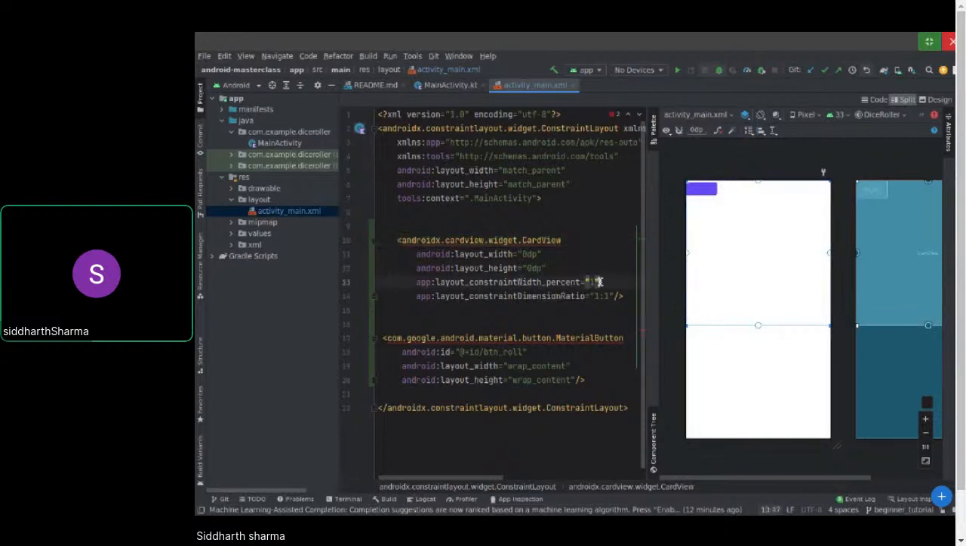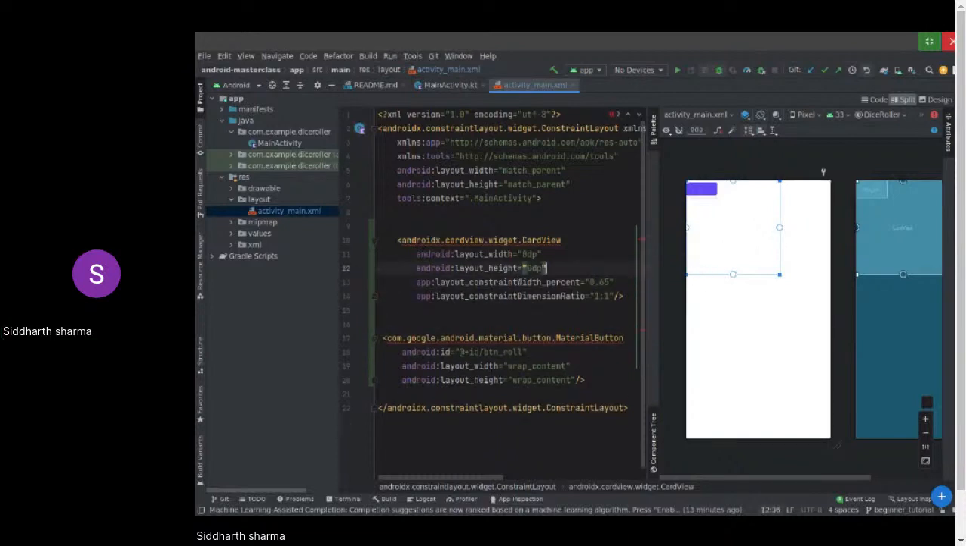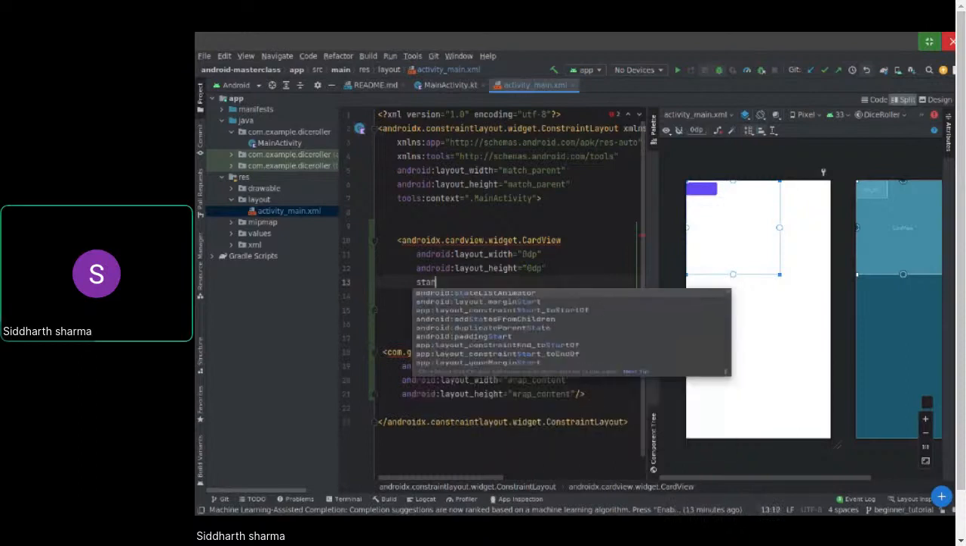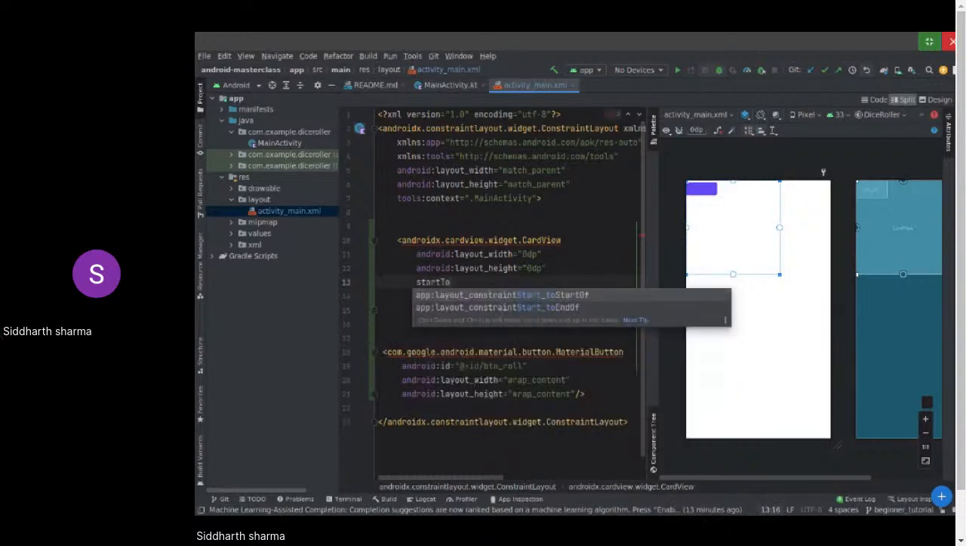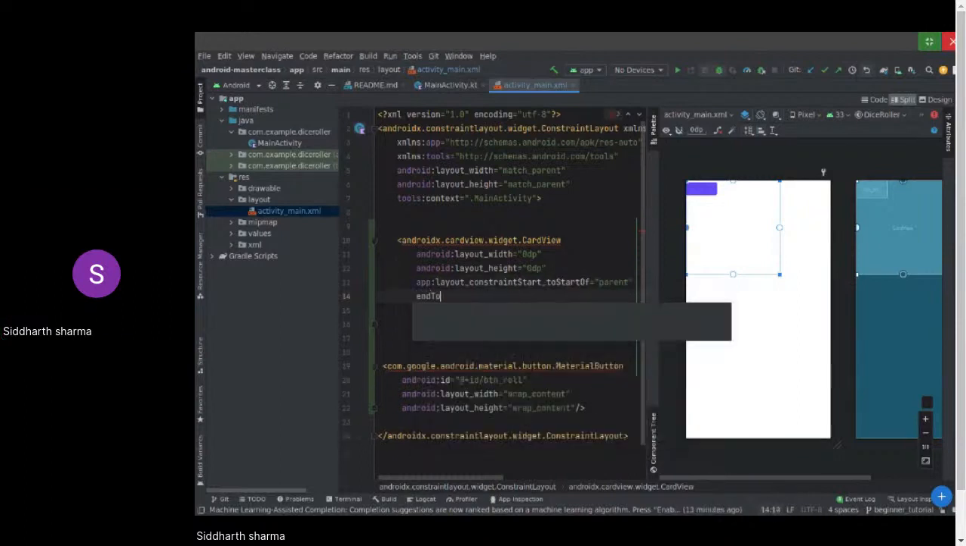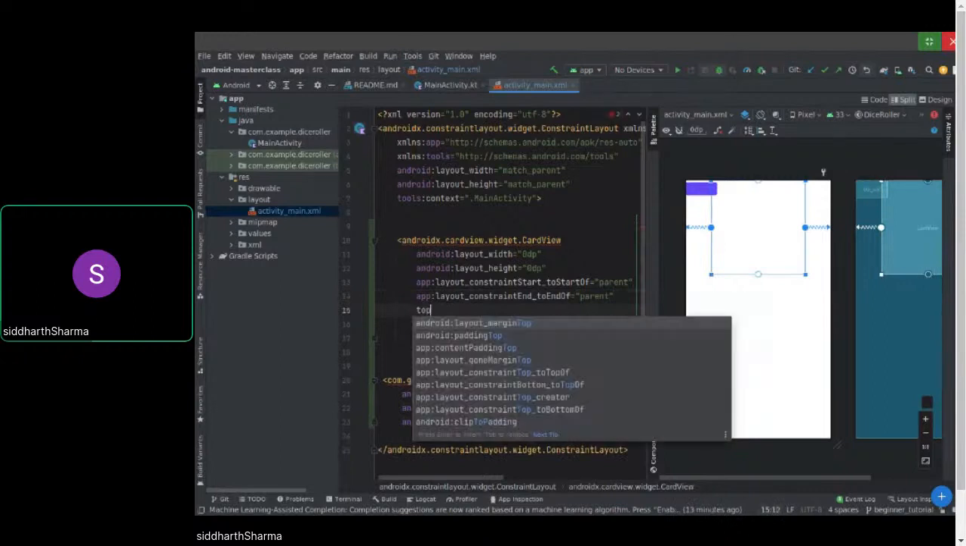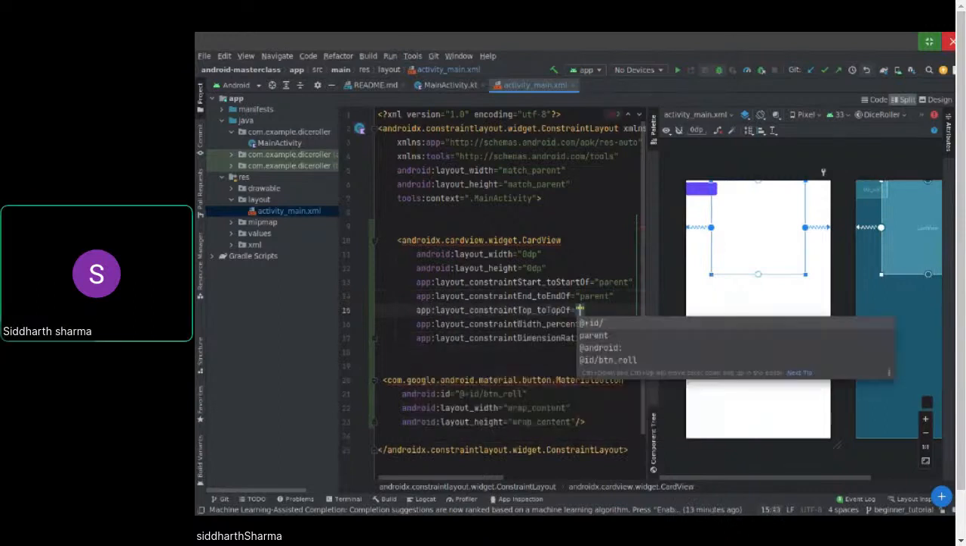But I don't need this 100%. I need some 65%. So it is now looking what we want. Now we want to center this in the screen. I'll again add a start to start of. End to end of. This will center it horizontally, which it already has. Top to top of.